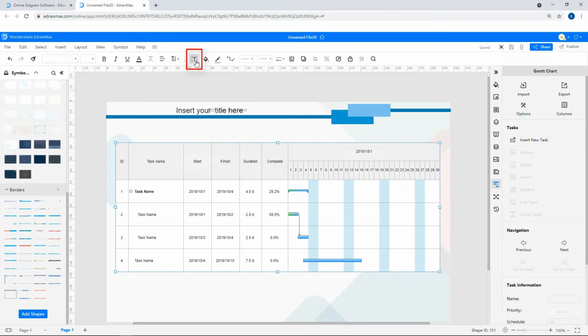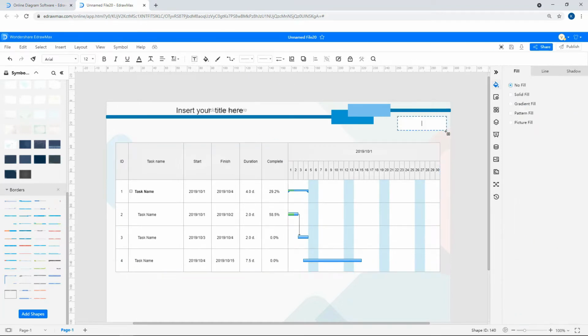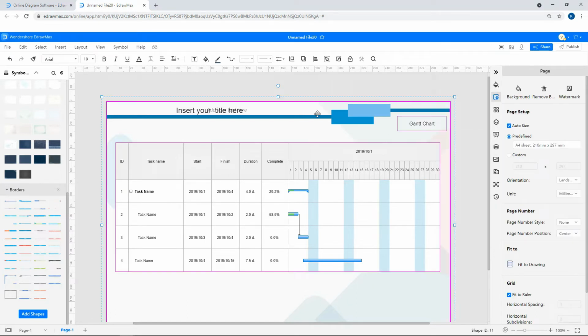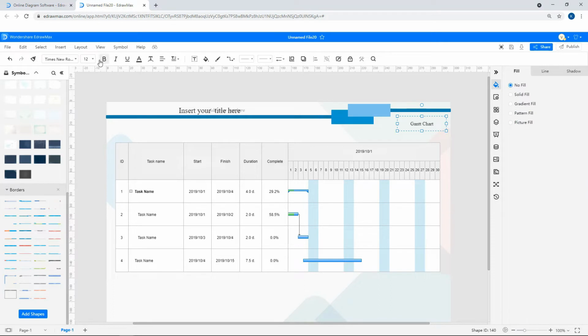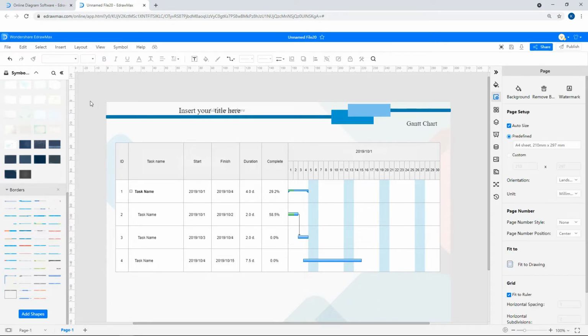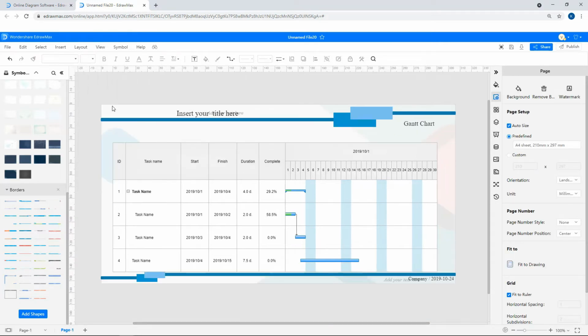To add text, select the Text option. To change the font, right-click and choose Select All. Select Fit to Drawing under the View tab.